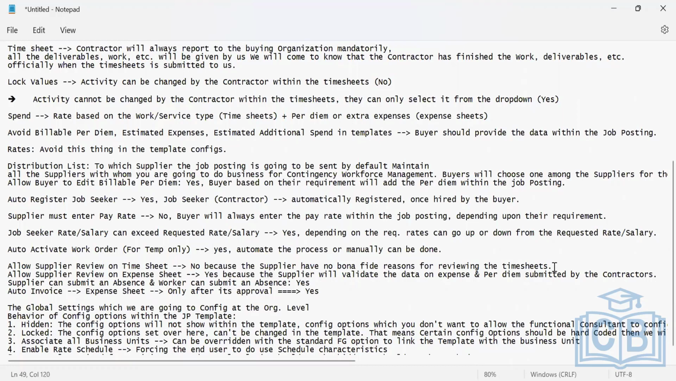The supplier receives the payments because the supplier is the one who is going to pay the contractor as well, and he will have his own markup out of it for his efforts and his management. So he will keep that, and the rest will be paid to the contractor as per the work order or the contract that's been created.